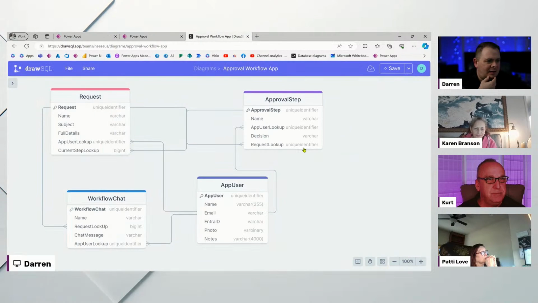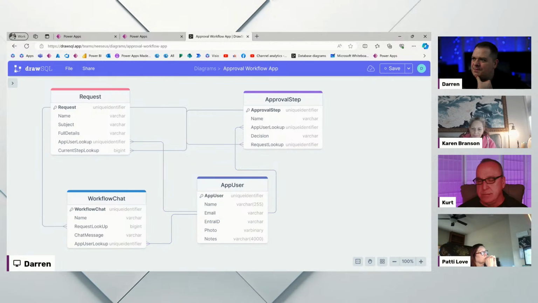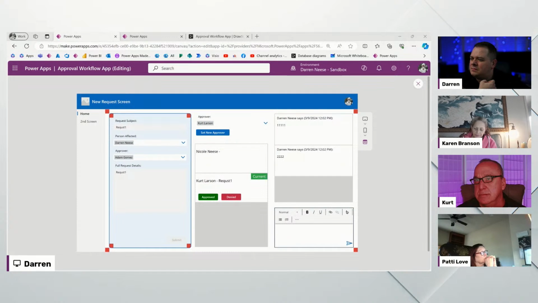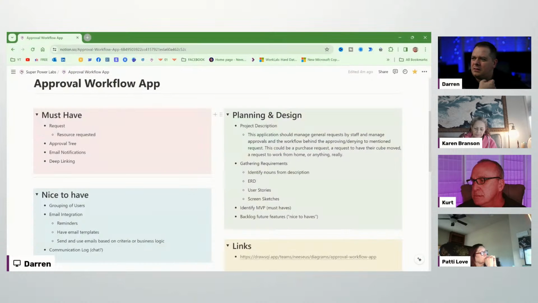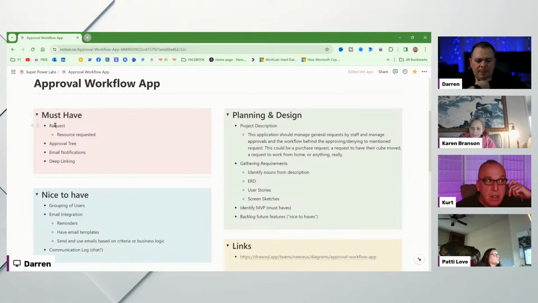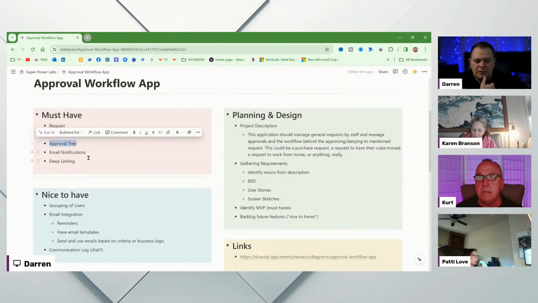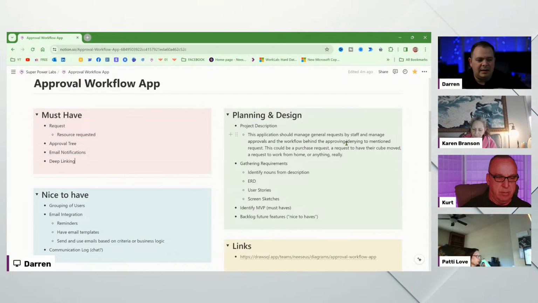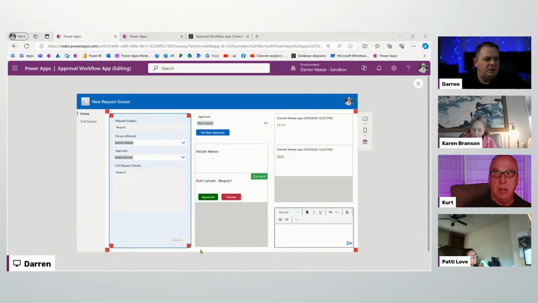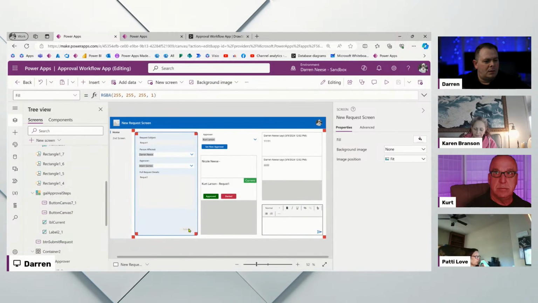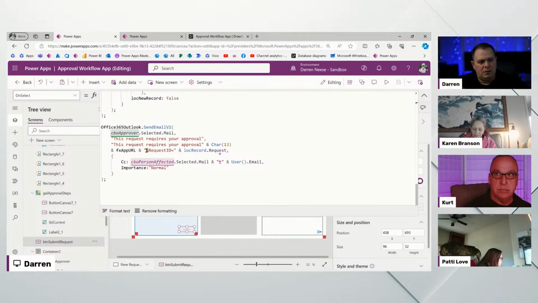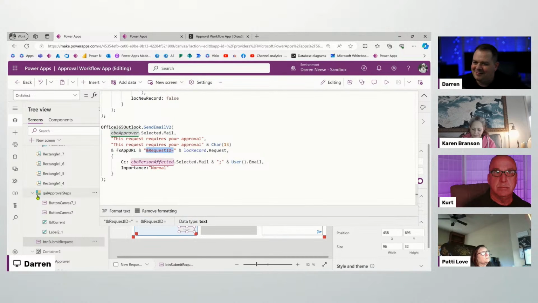Okay, I'm going to go back and look. So we're using all four of these tables. And then I'm going to bring up my notes if I can find them here. I want you guys to see this. So we're dealing with requests. We have an approval tree. We have email notifications. We have deep linking. Now we haven't completed the deep linking yet, so that's something we need to do here whenever we send off the email. We do have the link in here. If I go to the bottom where we send the email, here is the parameter.